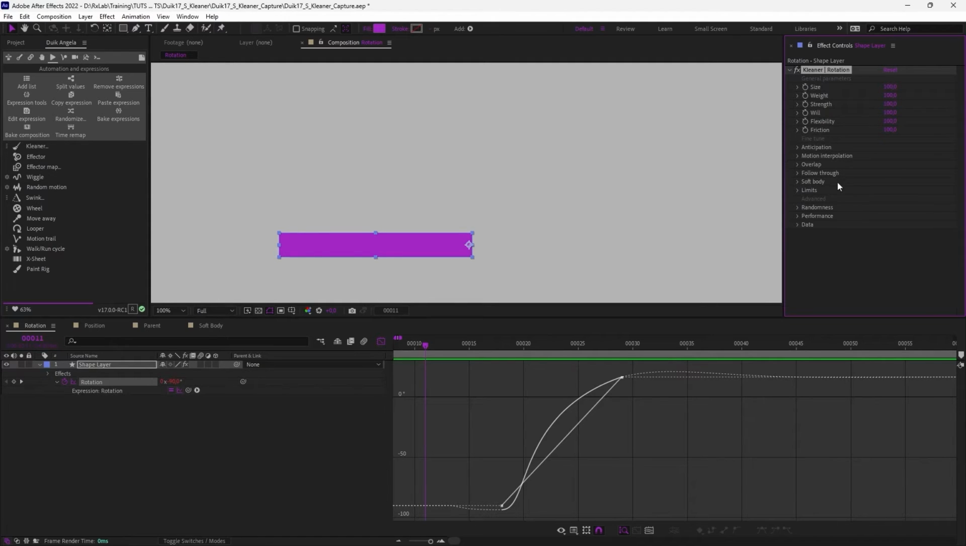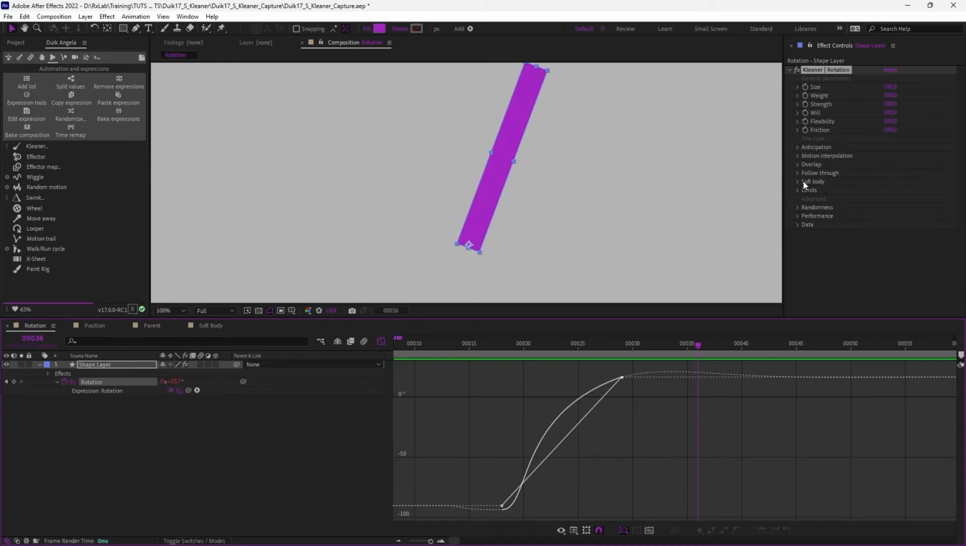Just under, you have more detailed settings where you can go into more details to adjust independently each part of the animation: the anticipation before the movement, the motion interpolation in between the keyframes during the motion, the overlap, I'll talk about this a bit later, there's no overlap in this rotation, the follow-through, which is the overshoot at the end, the soft-body we'll see later, and you can even add some limits to avoid the objects going outside a predefined range.